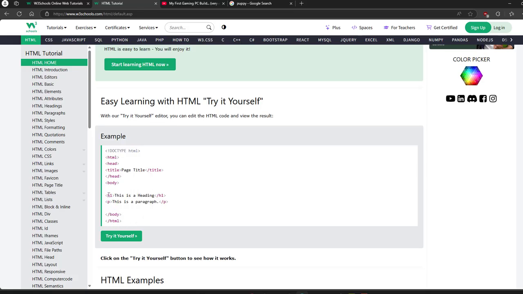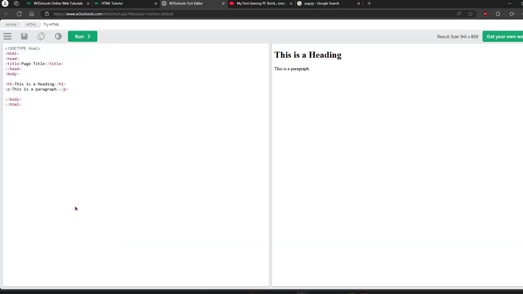So for a heading, this means the text will be bigger. It will be an H1, and then you have to close the H1. Paragraph is normal size text, and you close the paragraph. So let's go ahead and click on try it yourself, and we'll see here this is a heading. It's an H1, so it's bigger. If I were to change that to a paragraph, we'll see that it will get smaller in size. Okay, so that's one thing there.